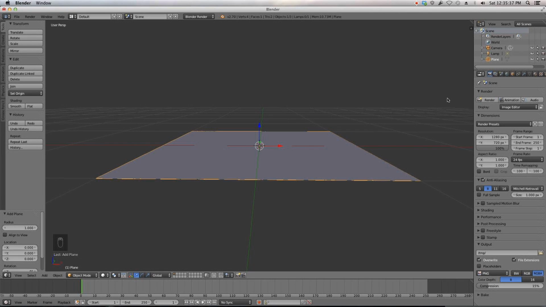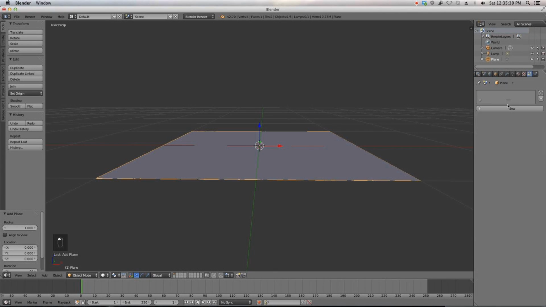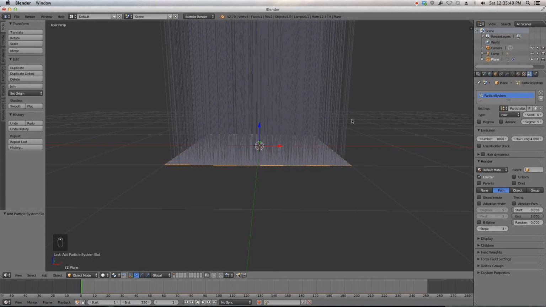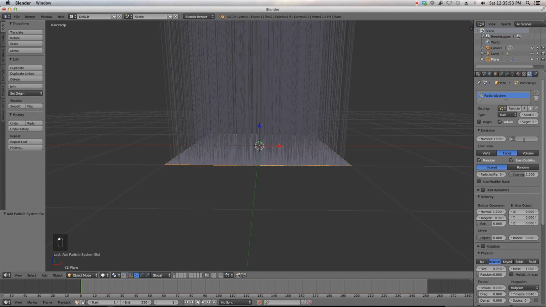And okay, let's start adding our grass. So this is going to create a new particle system on our plane, and we change the type to hair. You can see we get really long hair. We're going to choose advanced and make the hair length just like a 0.4.